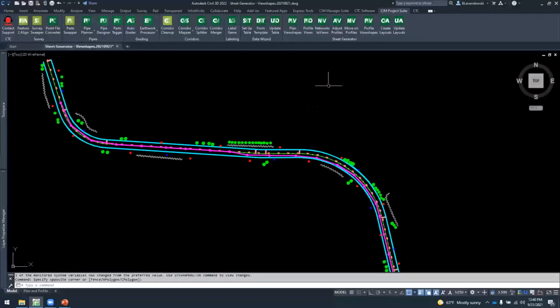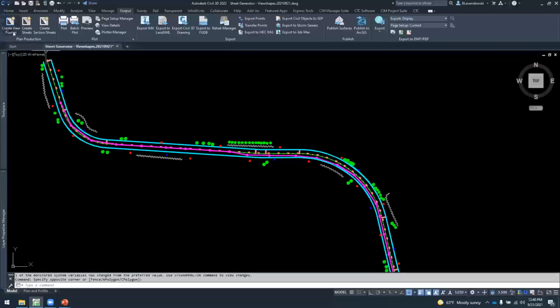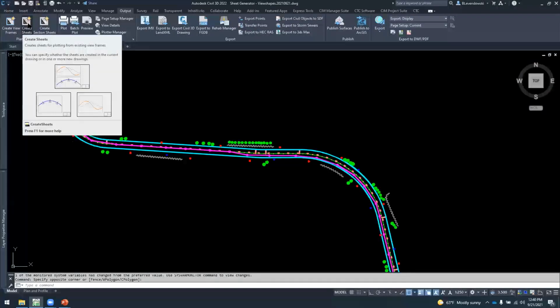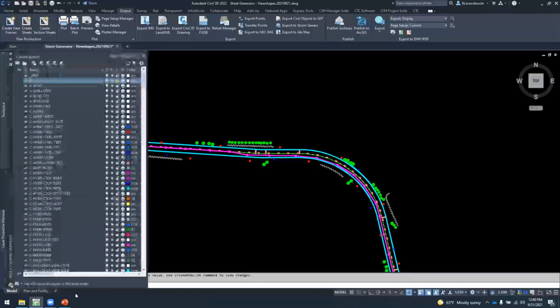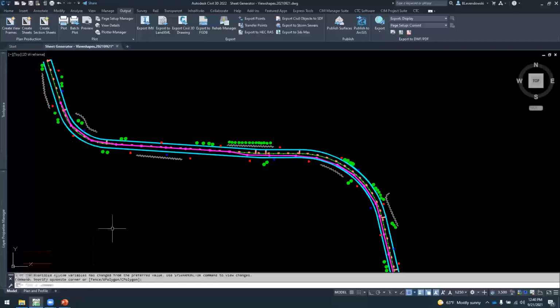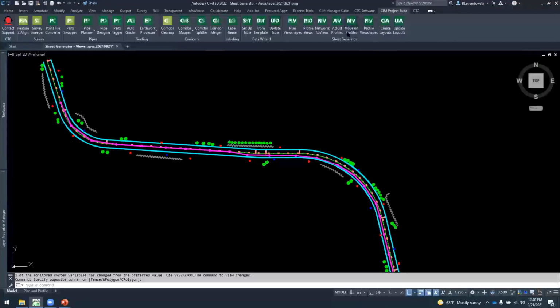So, Sheet Generator, like I said, what we're after is finding a better way than this native tool set, the plan production tool set here, where we create view frames and then we create sheets, okay? The end goal on this is the same. I want a bunch of layout tabs with all my viewports and north arrows and everything set up and ready to go. But we're not going to use any of that. We're using everything through Sheet Generator. And so let me walk you through it.